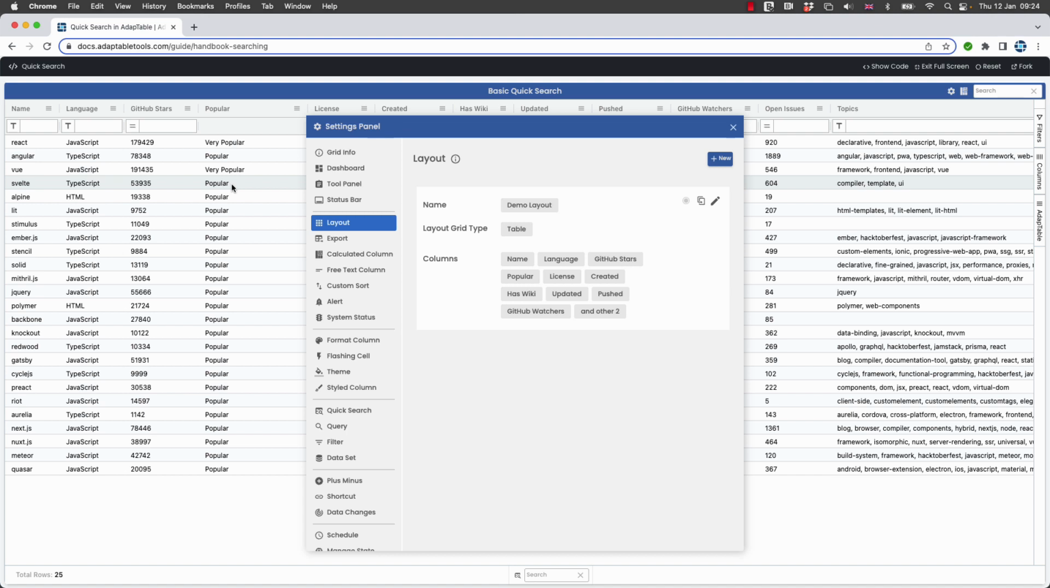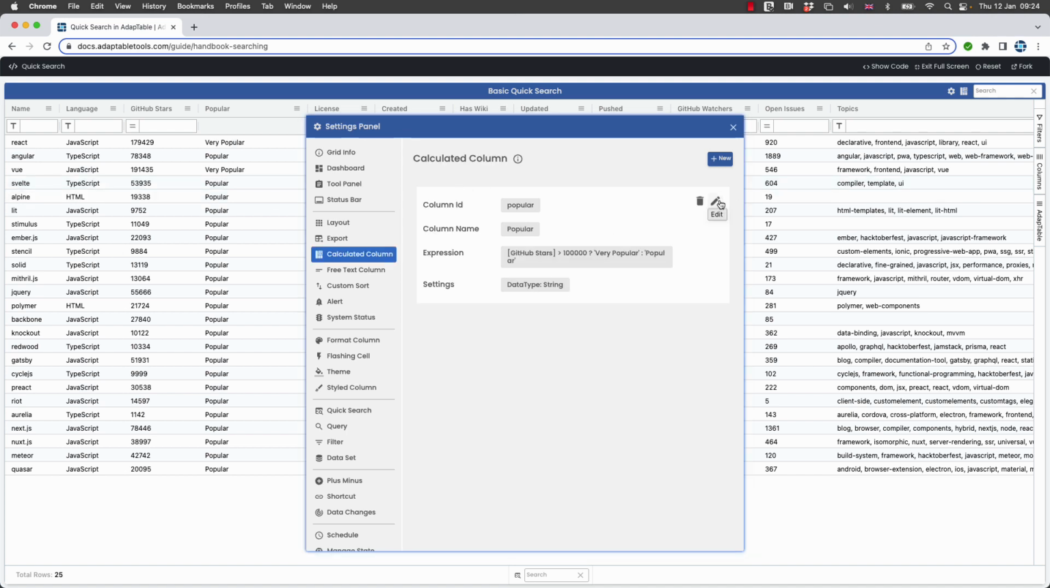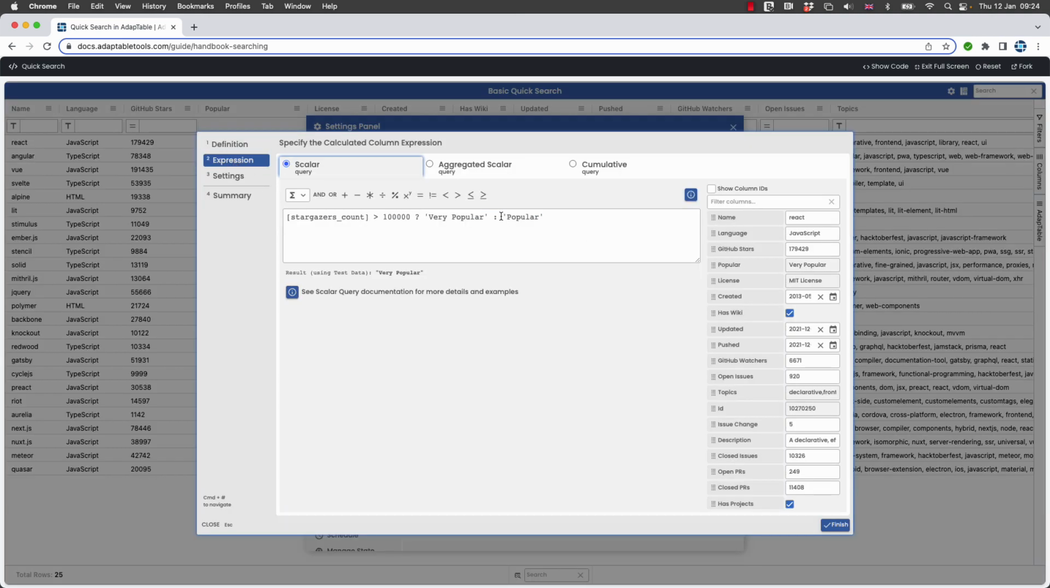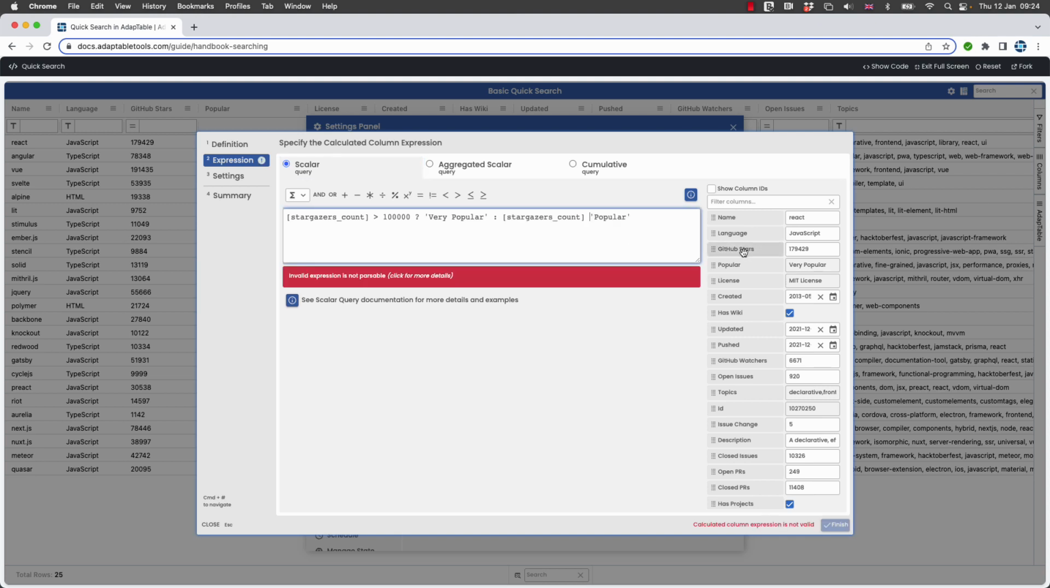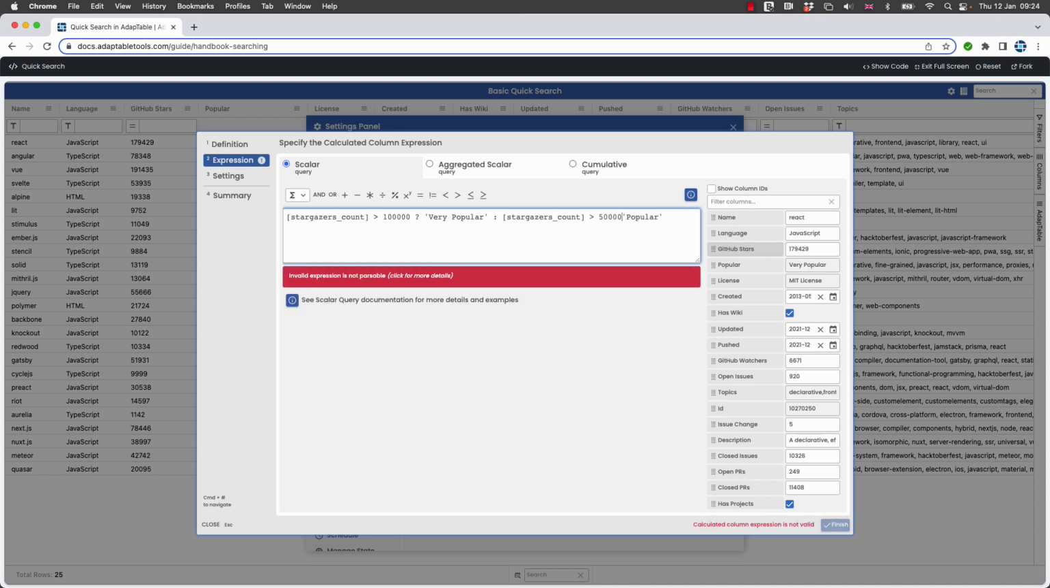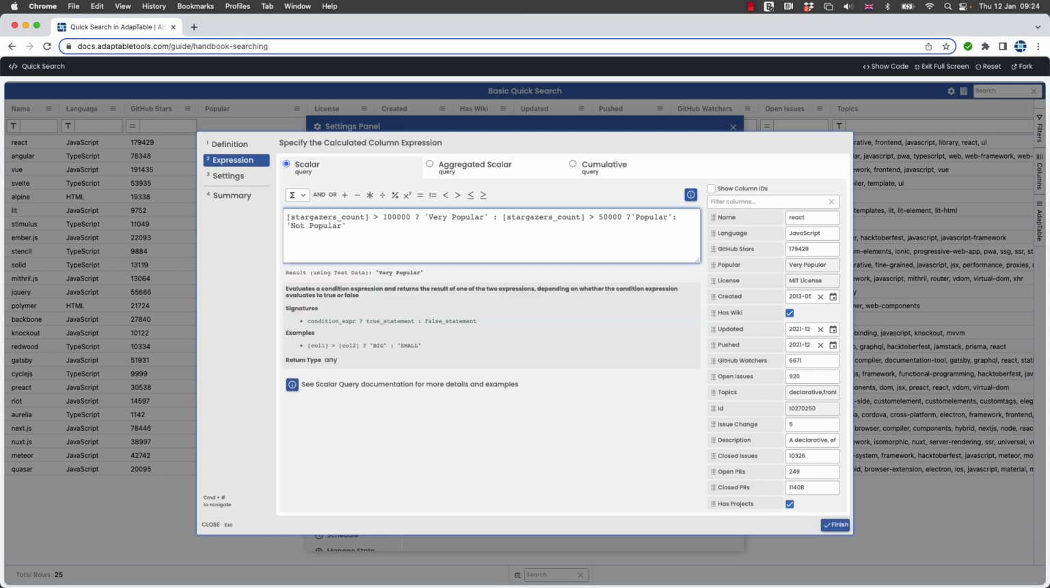We've created our calculated column, and you can see that the two over 100,000 are very popular. And there's no reason why you can't add as many of those ternary statements as you want. So if we go back into our calculated column, we could now edit this expression, and instead of just returning popular, we could have a second one. So we could say, if it's say greater than 50,000, then return popular. And if that fails, return not popular.